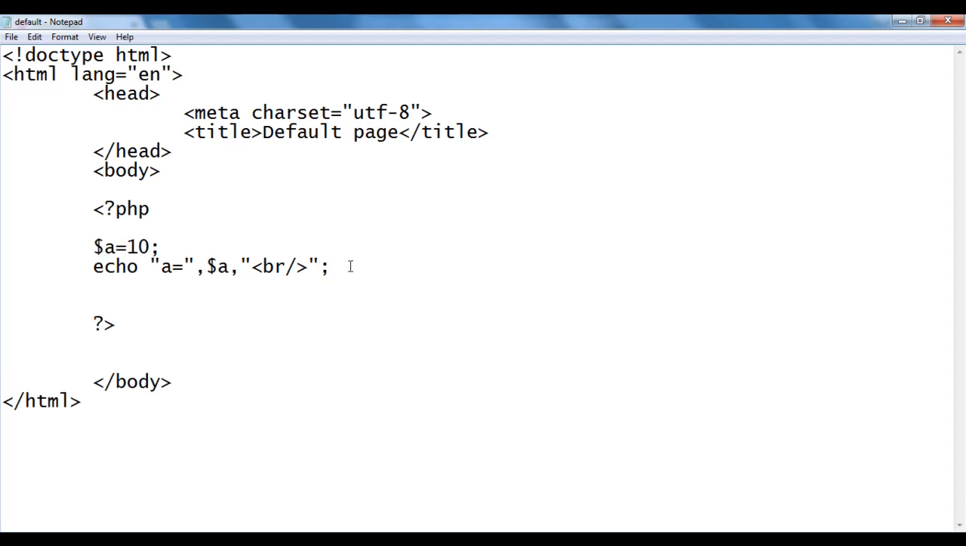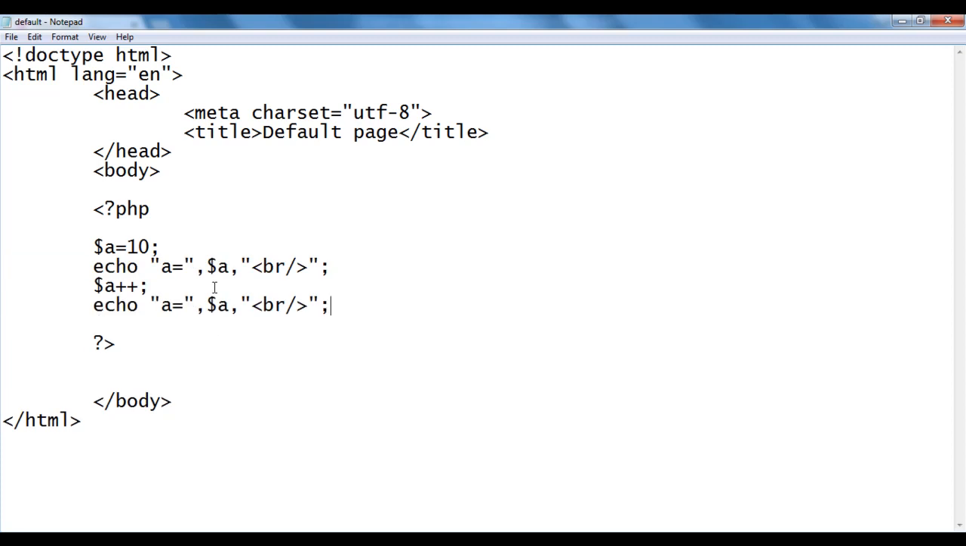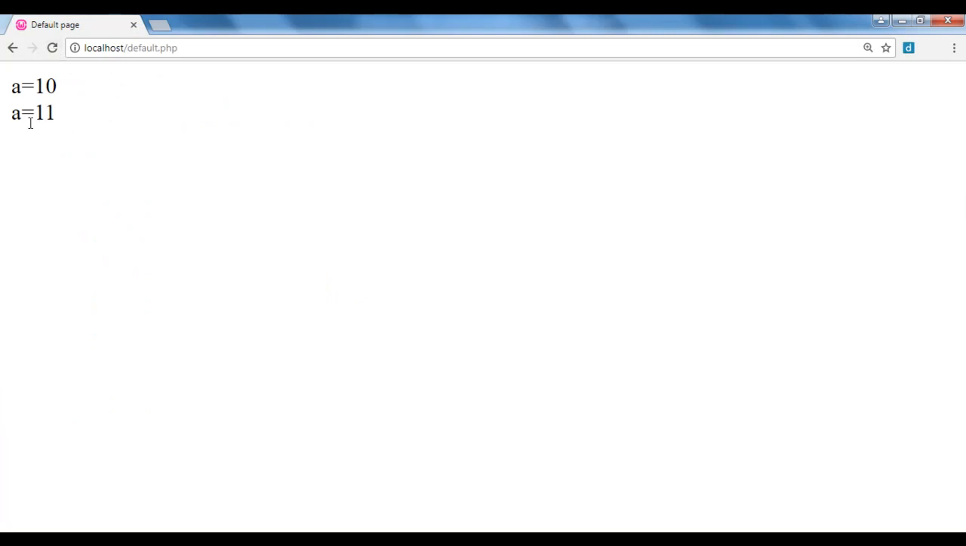I want to increment the variable a value by 1. So what I can do is take help of the increment operator. I say here $a++; That's it. It's a unary operator. I'm going to copy this line of code and paste it down. Here we are getting the output 10. Here we are going to get the output 11. I say file, save, go to browser and refresh. You see that we got a = 11 displayed.